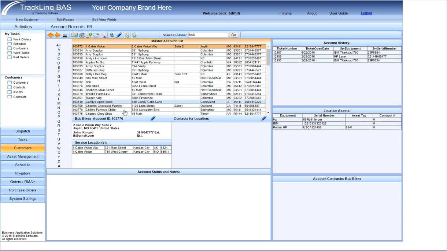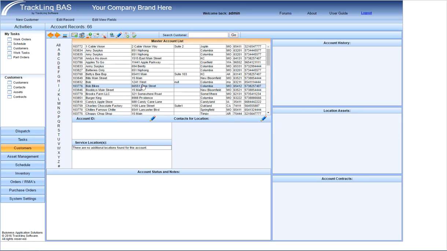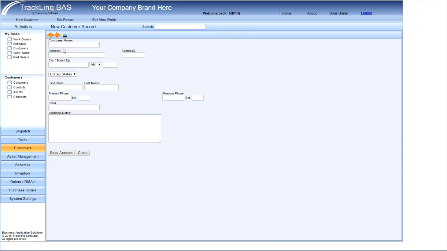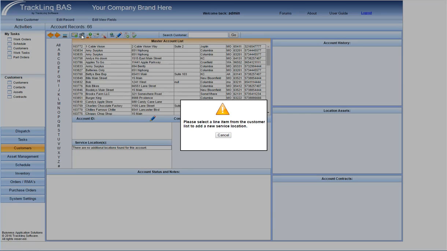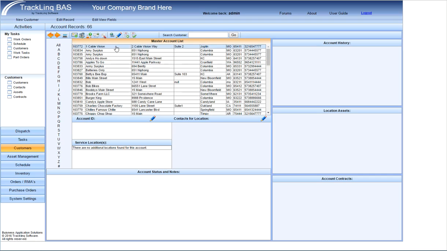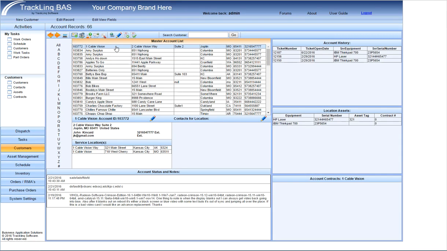It's important to note, as I stated earlier, that for all records, in order to find information, you must select something for the relational database to be able to find the information. You can't just come in here and click. If you do, except for that particular button, we'll talk about that later in another video. But if I come up here and I just try to add a new service address, the system's going to say, I'm sorry, but you need to select an item from the customer list to add a new service location. You can't just jump in there and add it. It needs to be linked back to this particular one, like with One Cablevision here as an example.